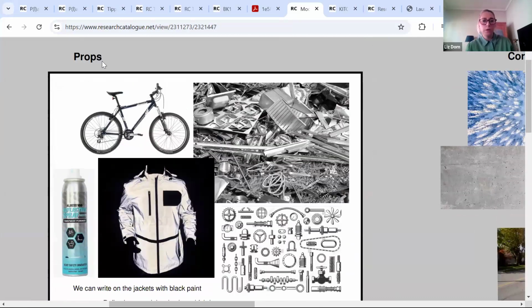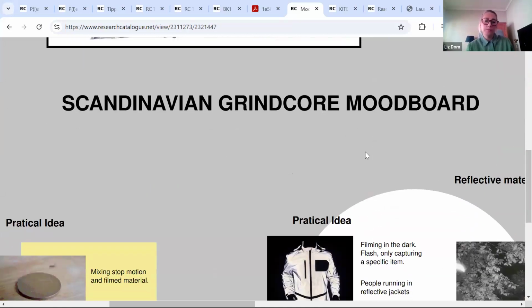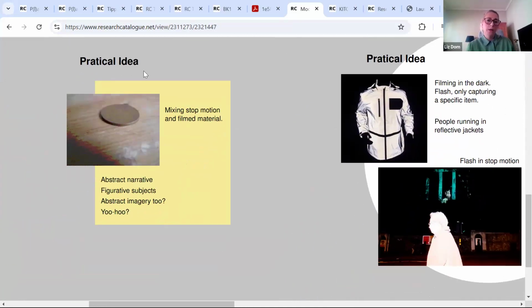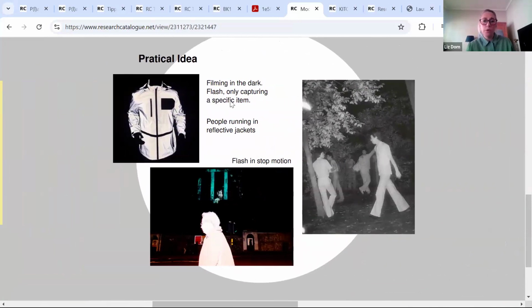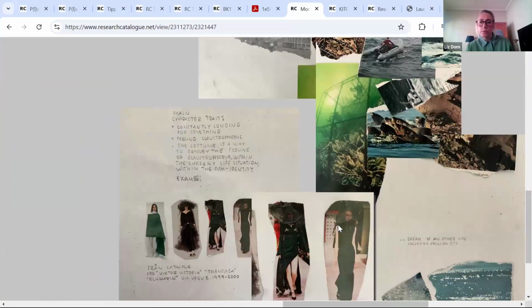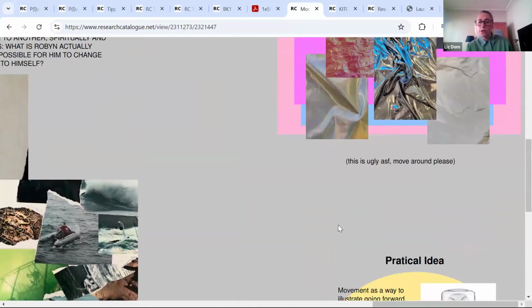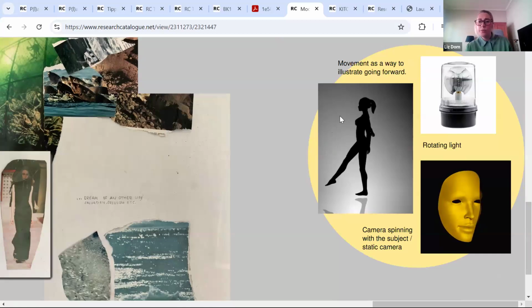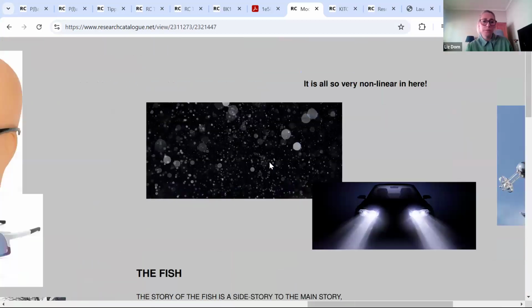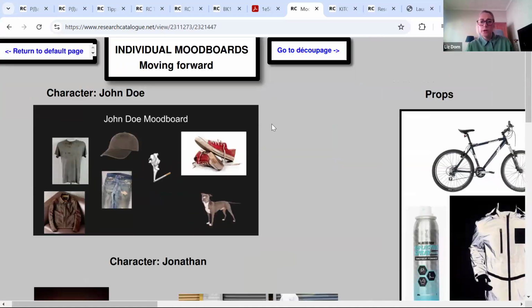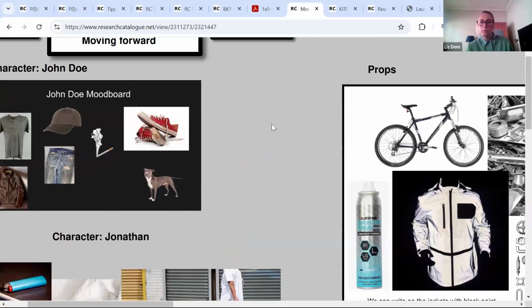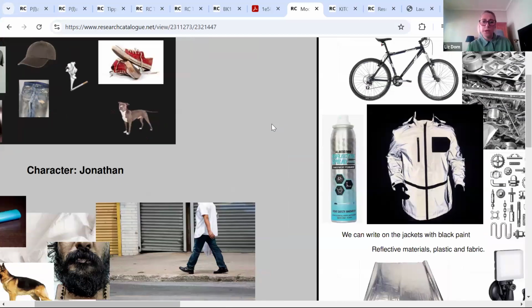So here they also include props. They have some practical ideas for movement that they wanted to use. They had some practical ideas for reflection, how this would appear in the music video. And then also just some general aesthetics that they wanted to include. Again, some movement experiments that they were looking after. And as you can see, you can move quite interestingly around these pages.